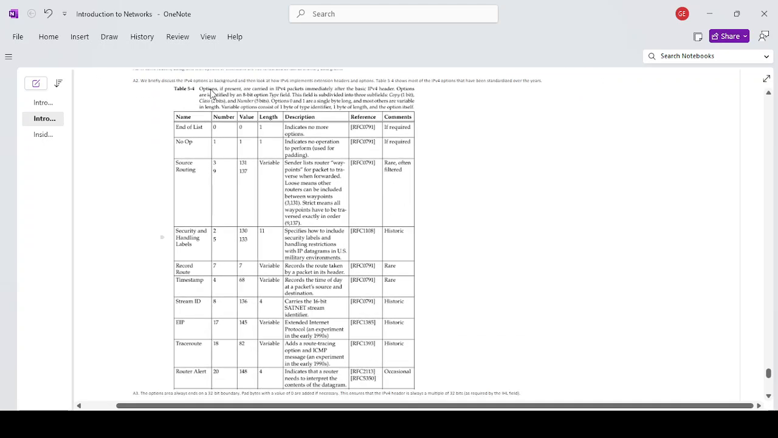We briefly discuss the IPv4 options as background and then look at how IPv6 implements extension headers and options. So we start with discussing the IPv4 options, but take note, it is rarely used today. Table 5.4 shows most of the IPv4 options that have been standardized over the years.